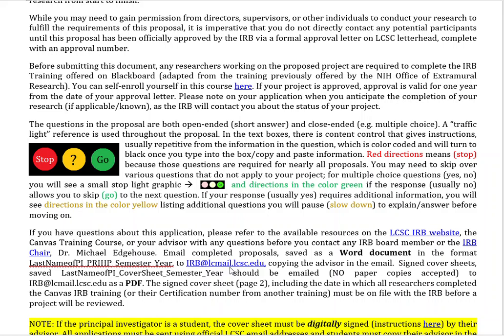It says here that you submit it to the IRB at LCSC mail. You do not submit it until I have given you approval to submit it, and then I also need to have the cover page and sign it. We'll talk about that in just a minute. The cover page is going to be saved a little bit differently, and here you have the last name underscore cover sheet underscore semester underscore year. I will take care of submitting that after you have signed it and submitted it to me as a PDF document.